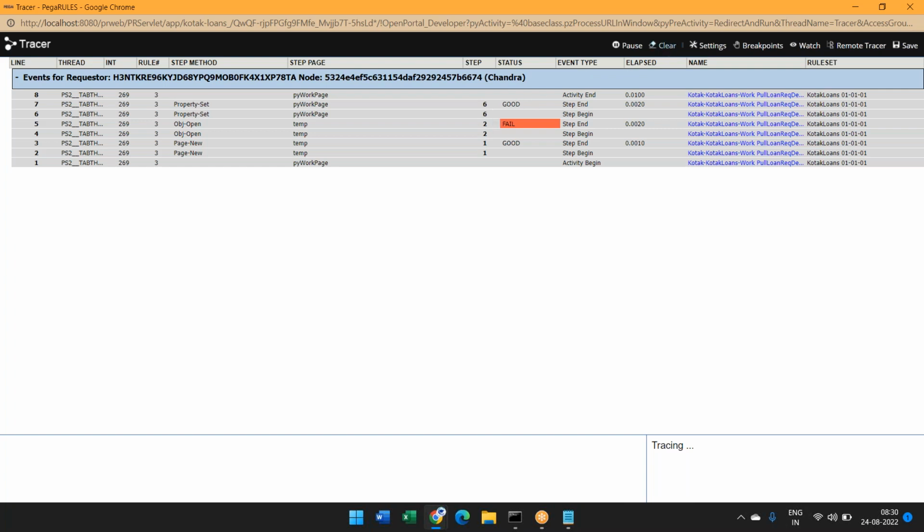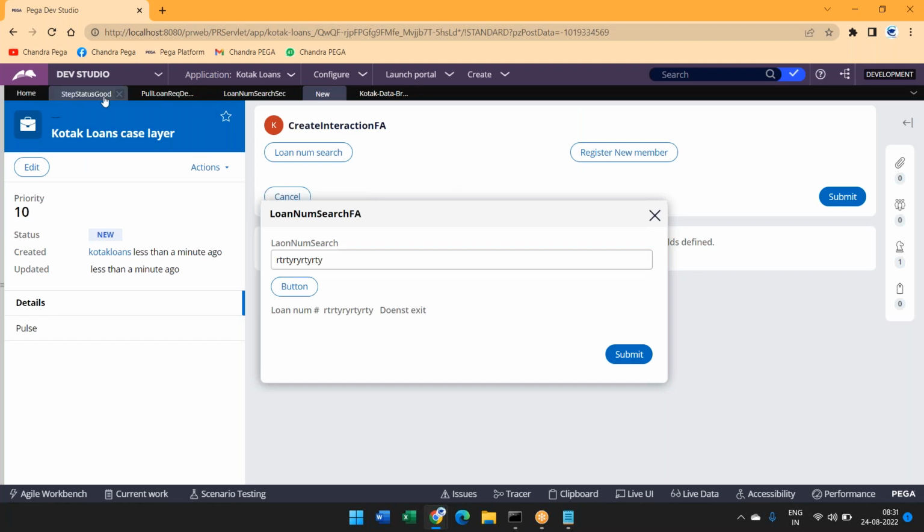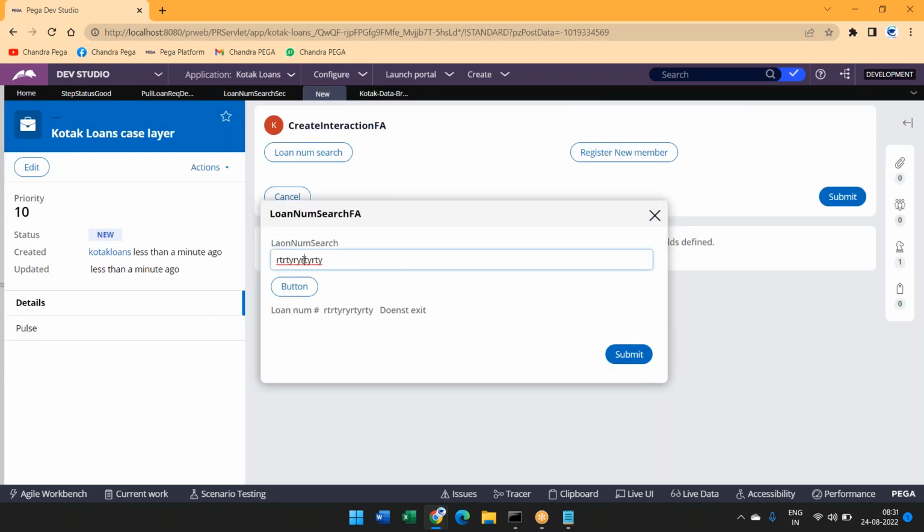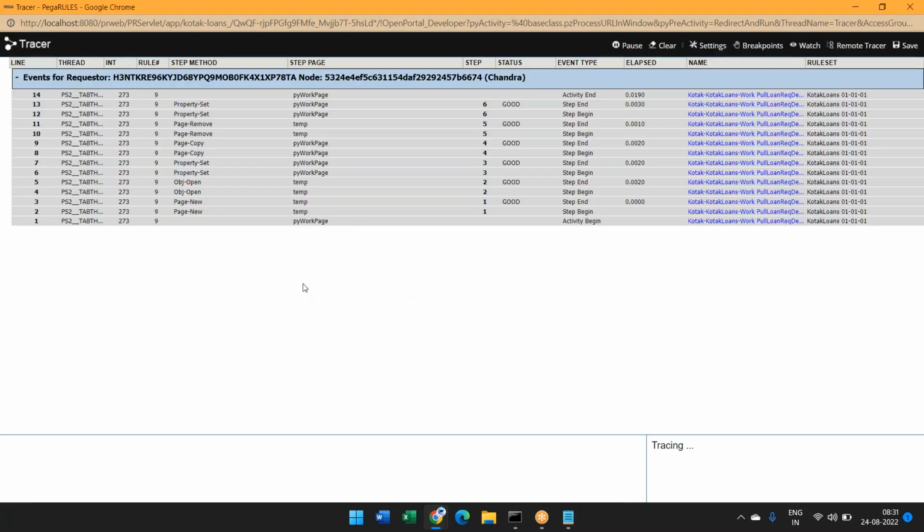Let us see what will happen. Now I am entering a positive result, I'm just copying this. Now if I click on the submit button, what is expected? Obj open will be good. I have to show the result grid and hide this. Let me trace it and click on submit. What happened? Let's check the tracer for all the steps.